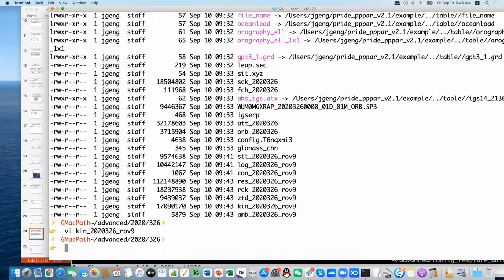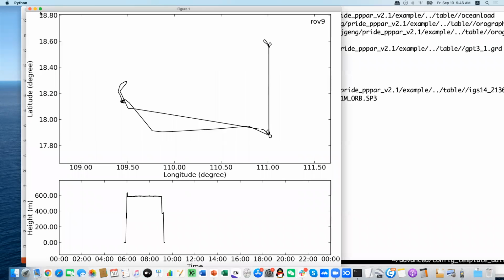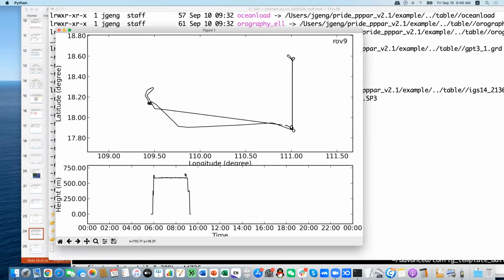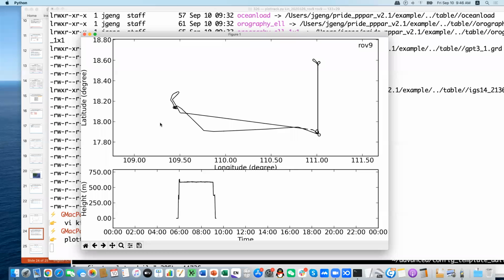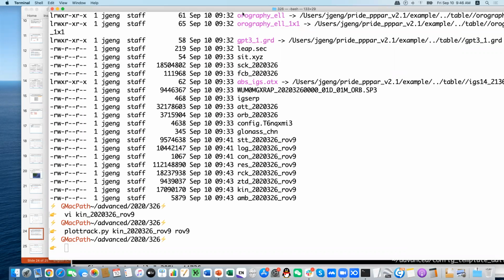Okay, we can plot its track. So track ROV9. We can plot its track here to see how the airplane flies over the coast. You see, this is the track for the horizontal plane, and this is for its height. It stopped here and then flies to about 500 meters above sea level, and then goes down to the airport. So this is the track for the airplane. All right, we have 3 questions here.